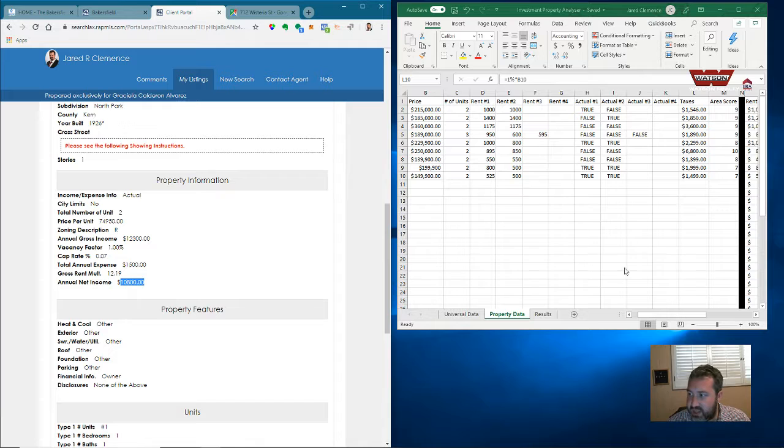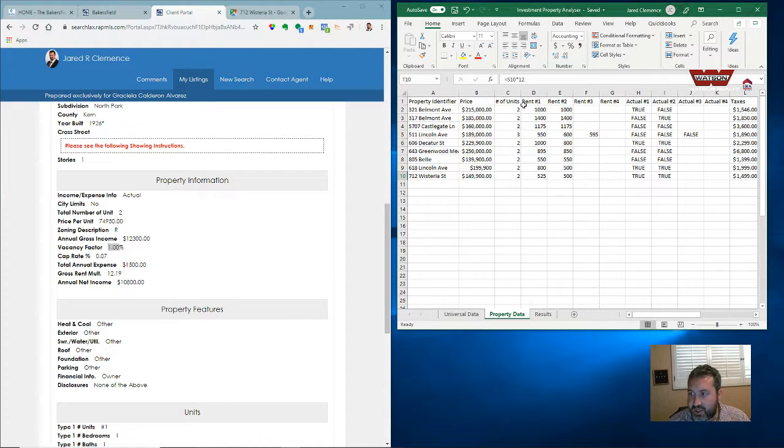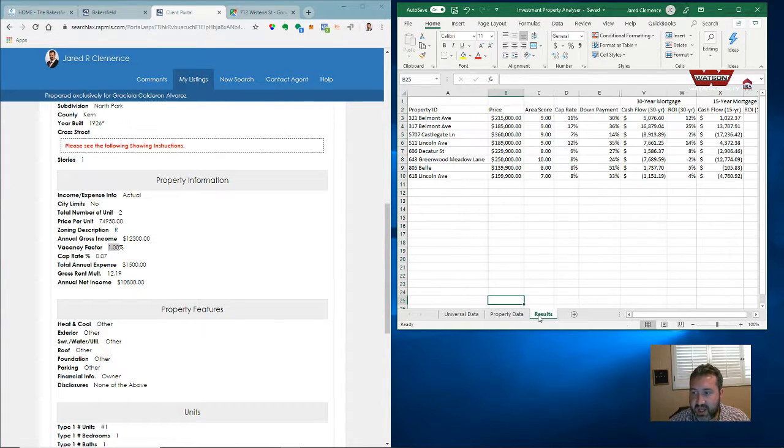Annual net income is 10.8. Annual net income actually is 12.3. Oh, that's net income, not gross. Yeah, 12.3. There we go. Vacancy factor of 1%. Okay. So we're just going to base this off of the actual rent income, off the property price, and off the taxes. And the rest is going to be estimated using our form values.